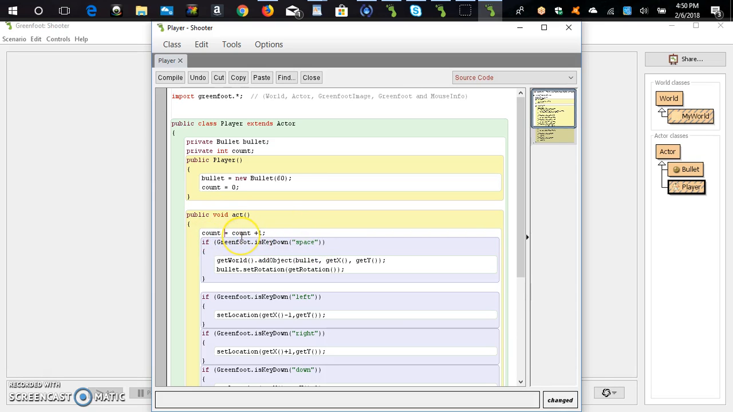It's not an equal sign like in math. You're not saying that count is equal to count plus 1. You're just setting this equal to that. So I'm going to do that every time. And a shortcut way to say that is count plus plus. But this will happen every time.